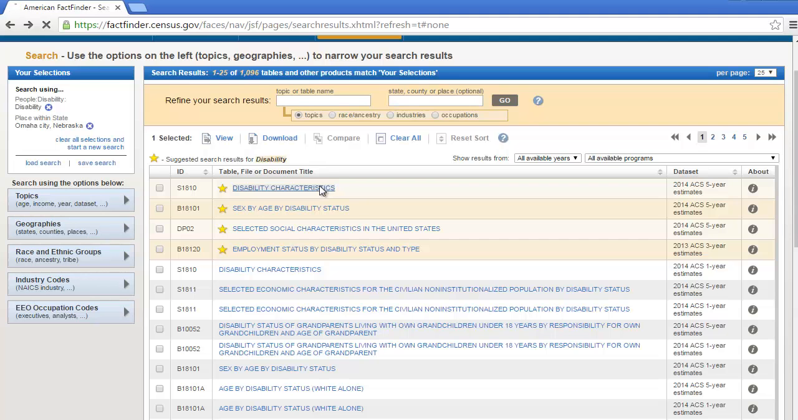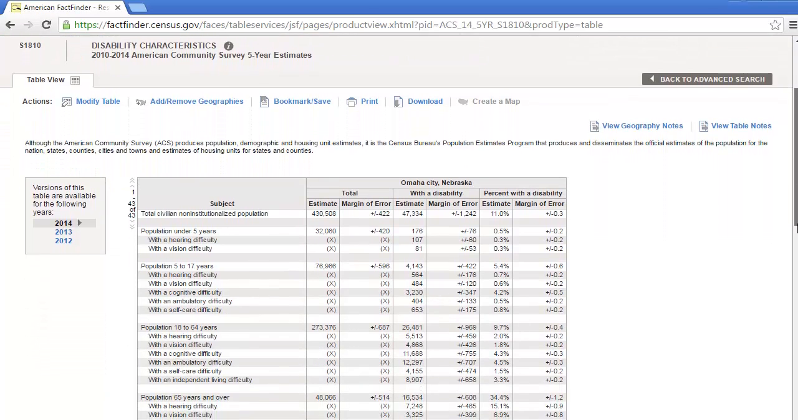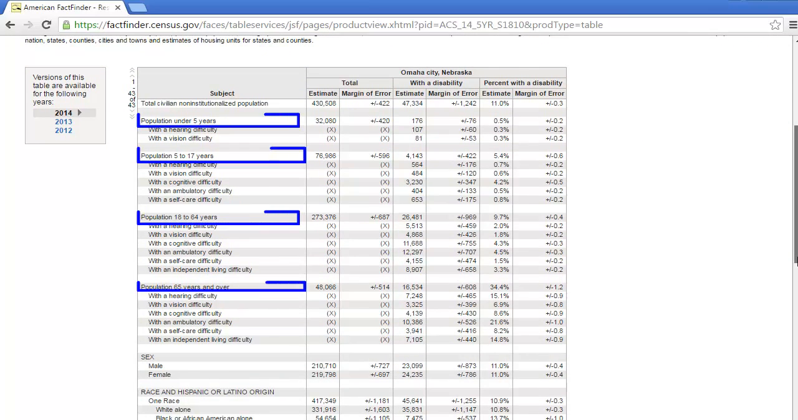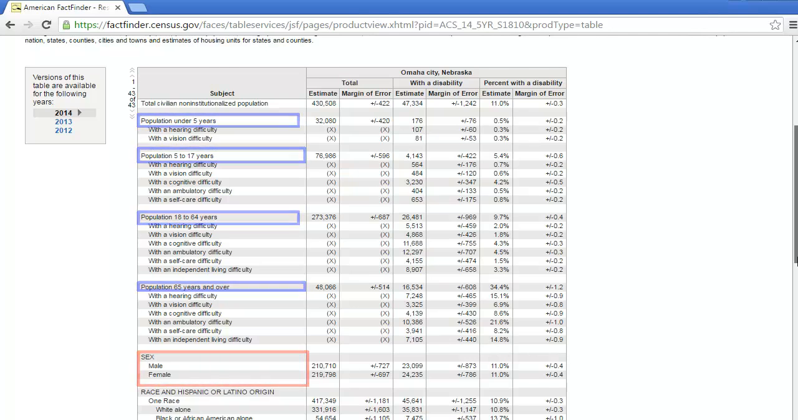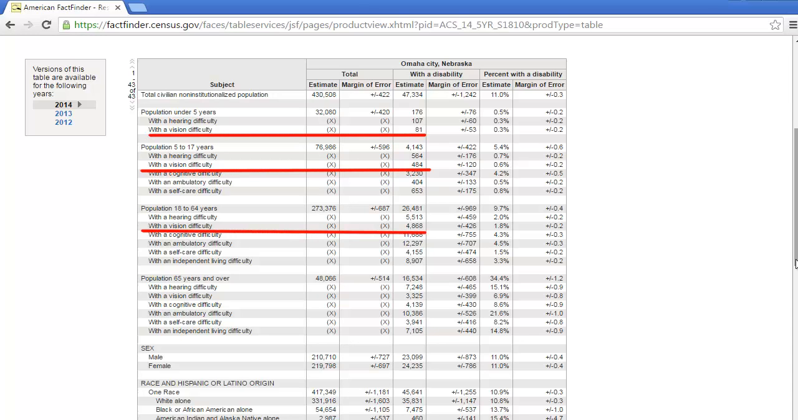This table, Disability Characteristics, contains a breakdown of the disabled population of Omaha. The breakdown here is by age, sex, and specific type of disability. To get a total number of people in Omaha with a vision disability, I'll need to add the number of people under 5, between 5 and 17, between 18 and 64, and over 65. The total number is just over 9,000.